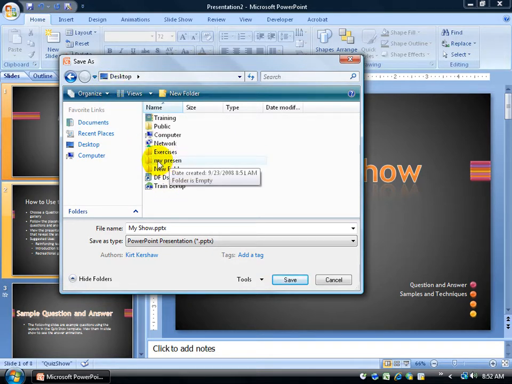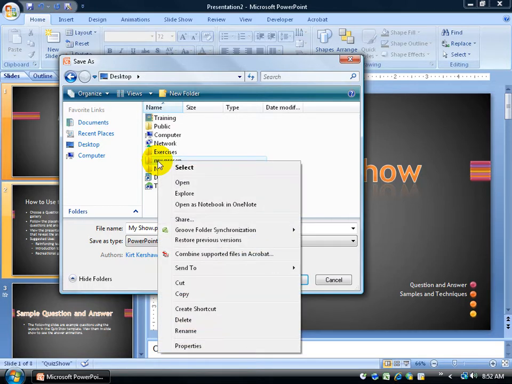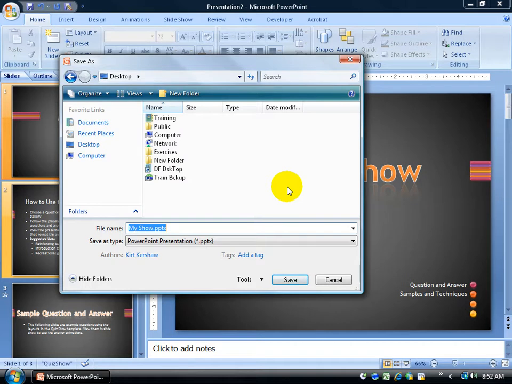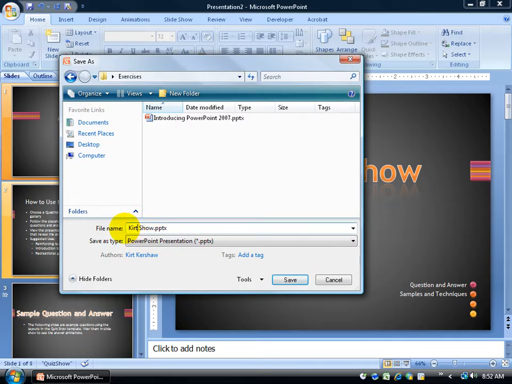In any case, I don't want to deal with that. I'm just going to right-click it, come down and left-click Delete, say yes, and throw it in the garbage can, because I have my folder. It's the exercise folder, so I'm going to double-click on that and name my show. Well, it's not really my show, it's Kurt's show. So I'm going to type in Kurt and then click Save.